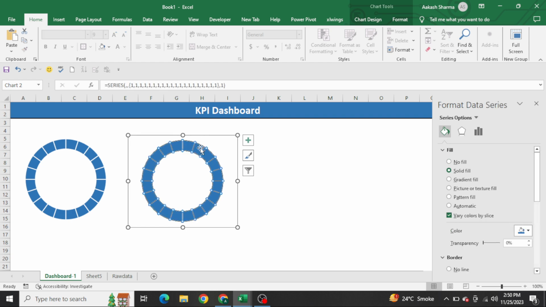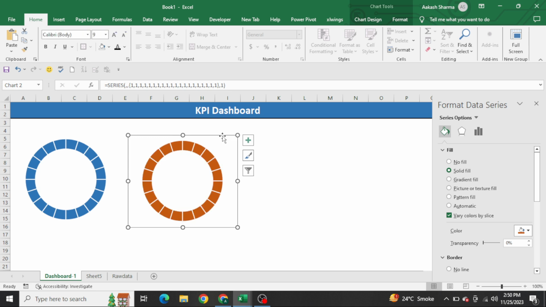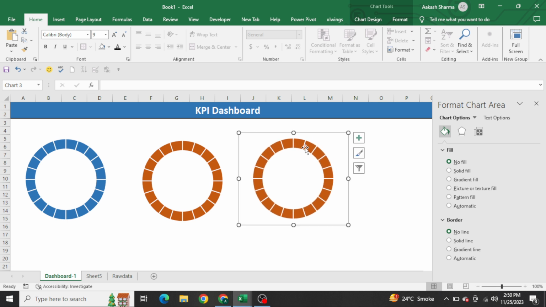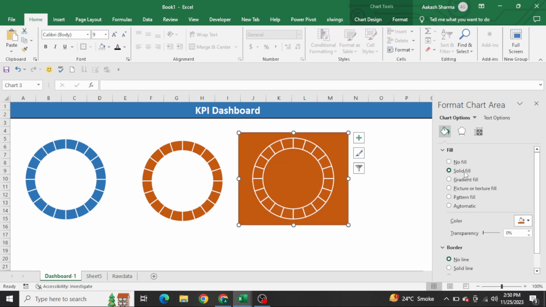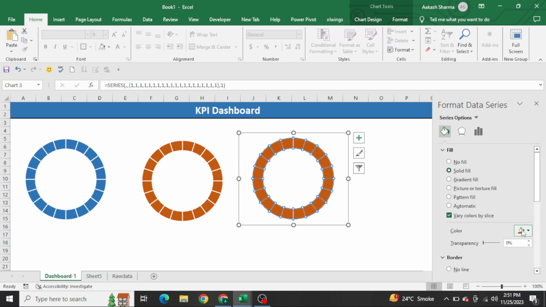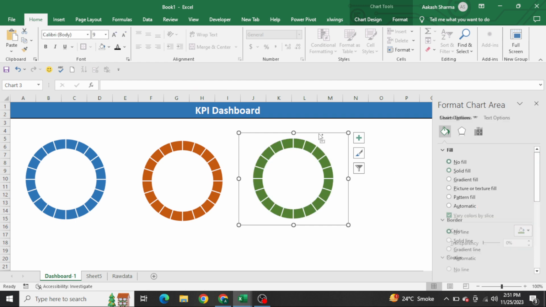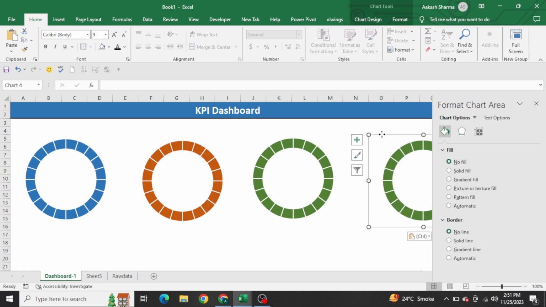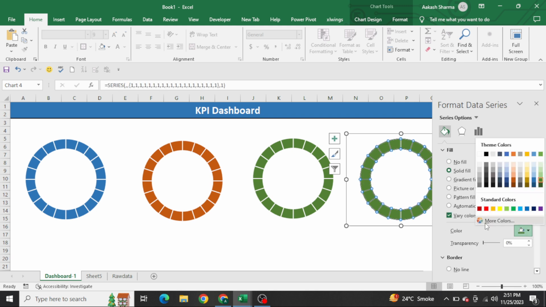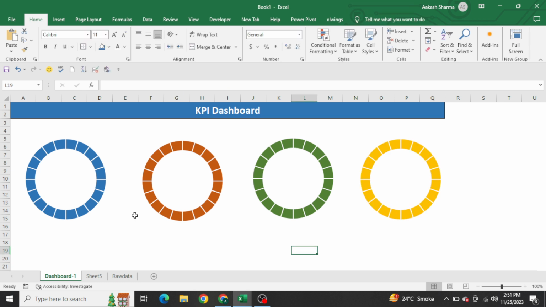I'm giving the color as this orange one. Okay, and again just copy it and paste it here and give the color. We will resize it again. Okay, we will give it no fill. Click on the bars, give the color as, for example, green. Again just copy it and paste it here and give the color as whatever color that you want. I'm giving the color as yellow. Now we did it. Okay, we created this one.